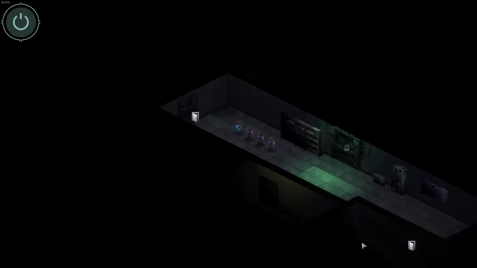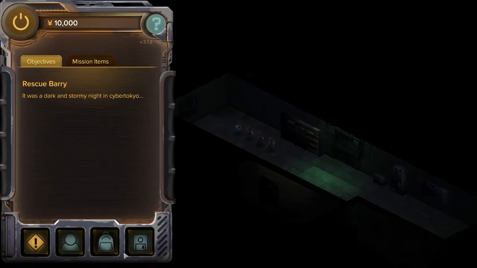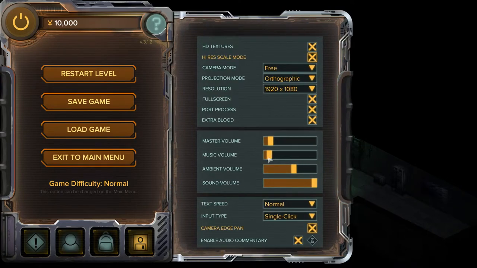That's a bit too loud for me. Rescue Barry. It was a dark and stormy night in Cyber Tokyo. That's great. That's fantastic.